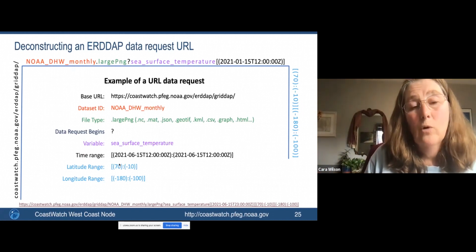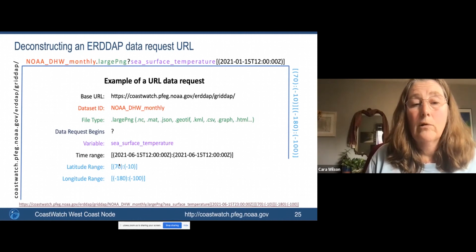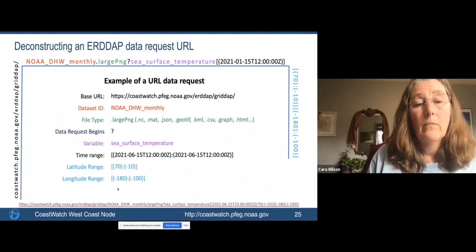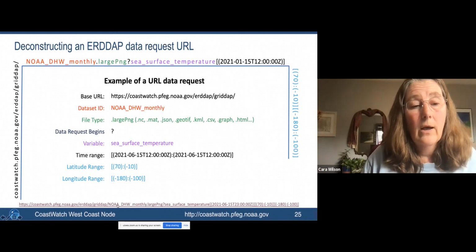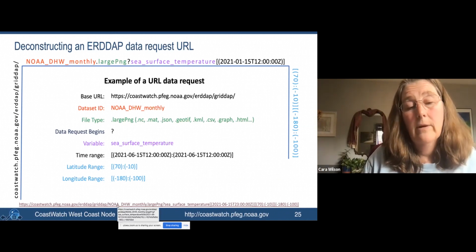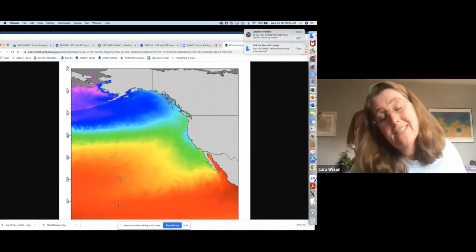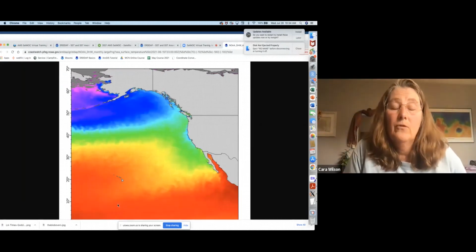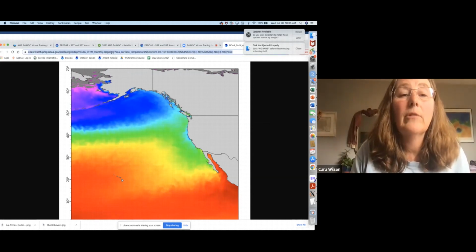So I can read this URL and know that what it's going to provide me is a PNG, an image file of sea surface temperature for June of 2021 at this latitude range and longitude range, which is in the North Pacific. Down here, I have the whole URL written out, and so when I click on that, it's going to bring up that image. There it is. As I said, it's an image of sea surface temperature. And actually, if I make this a little smaller, and I'll make it smaller by going directly to the URL.